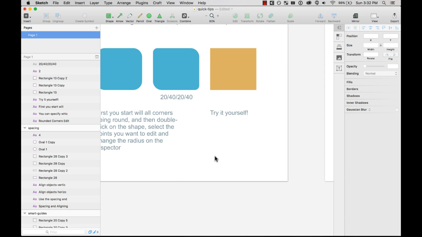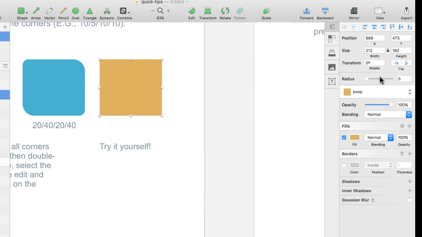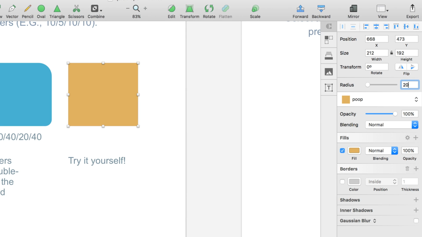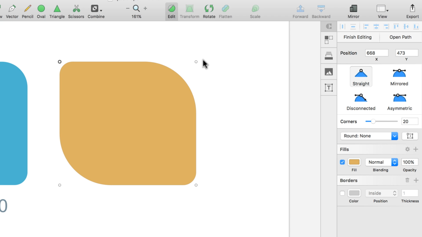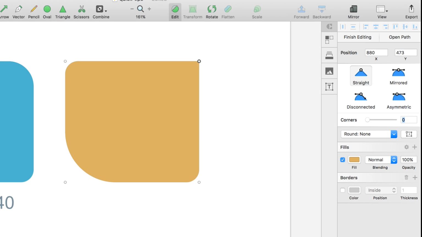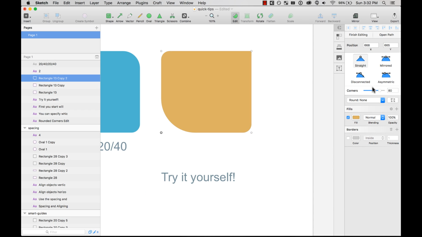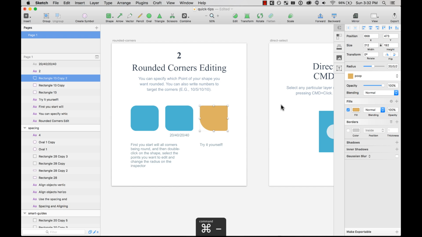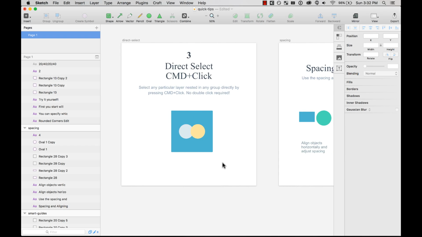So let's try it on here. I'm going to put 20/80/20/80. And now I created that. Another way to do this is by double clicking on the shape and then selecting a point. Now that I have this point selected, I can change it to, for example, 0. Or this one, and I want to change it to 200. There you go. It's pretty cool, it's pretty handy, so be sure to check it out.